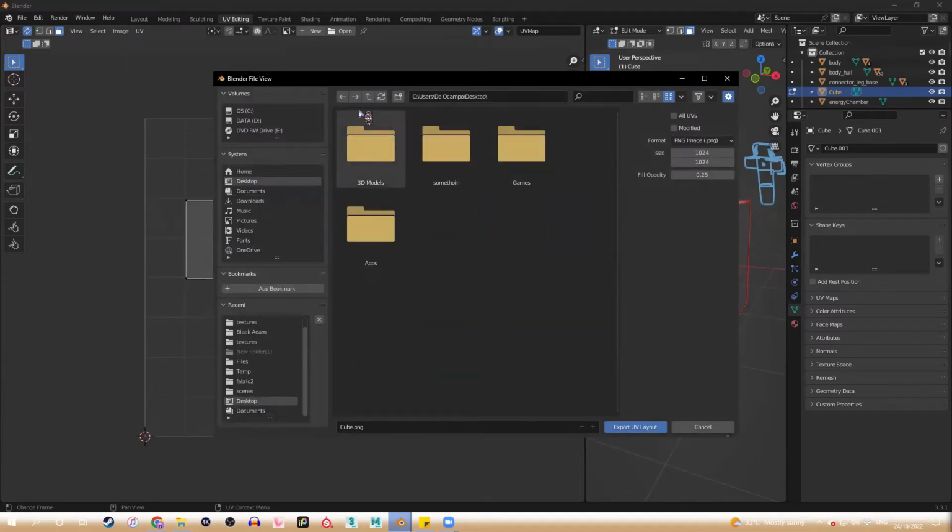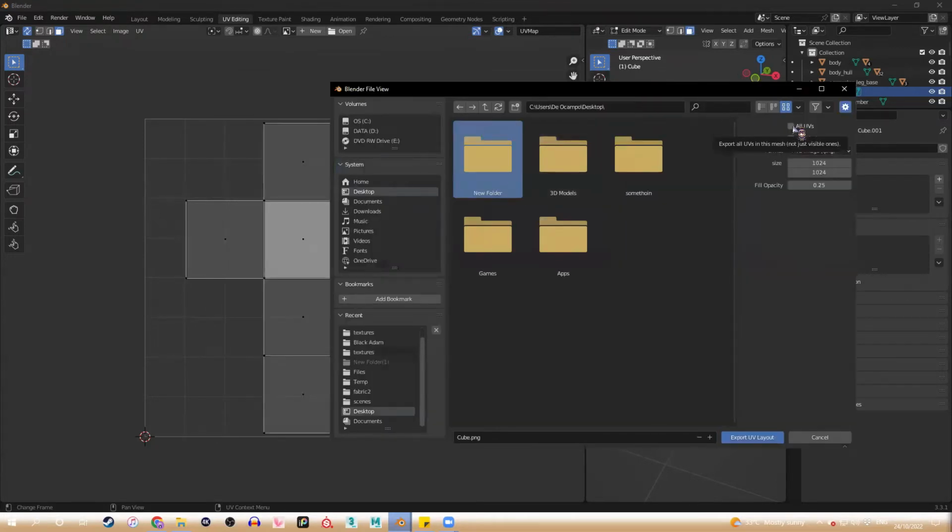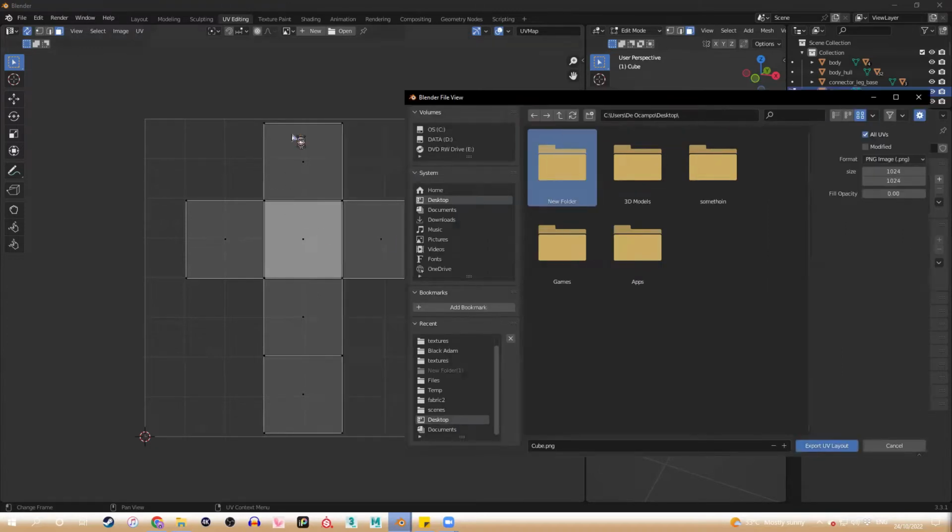Let's say I make a folder here and put it there. Then this is the most important part: click All UVs, and save it as PNG. Then set the fill opacity to 0, so that what remains in our picture is only the outline of our UV map, with no fill.